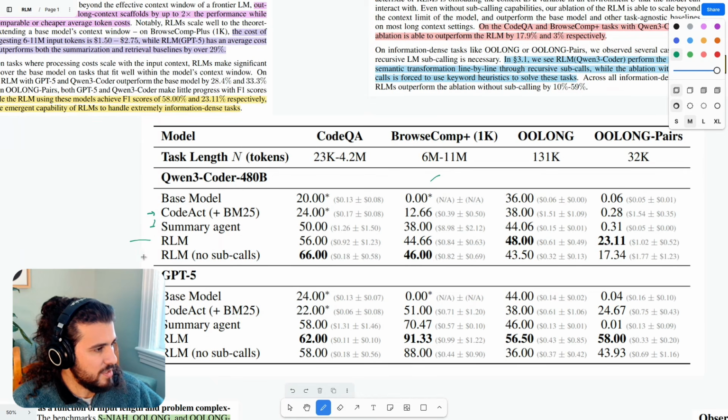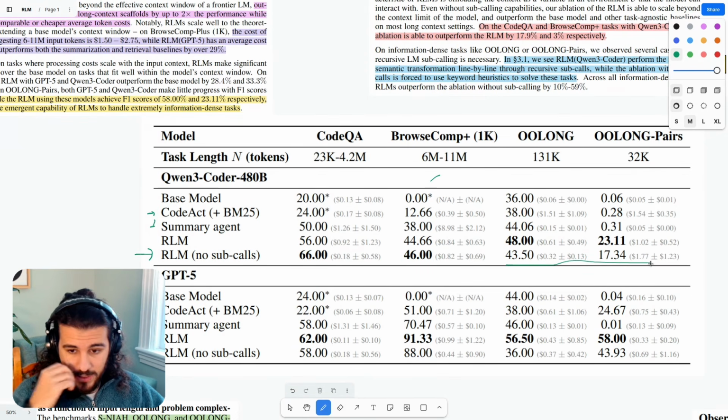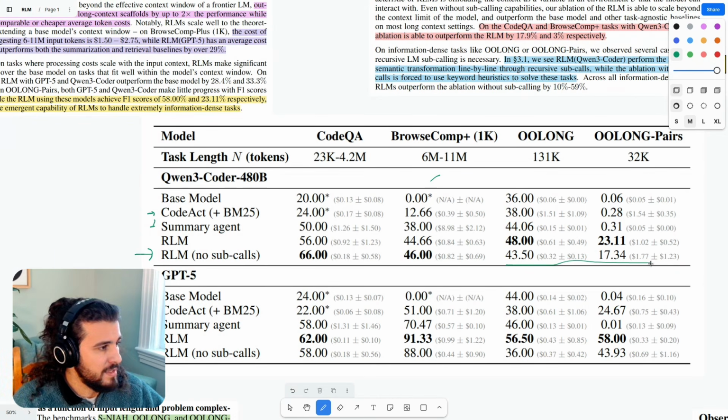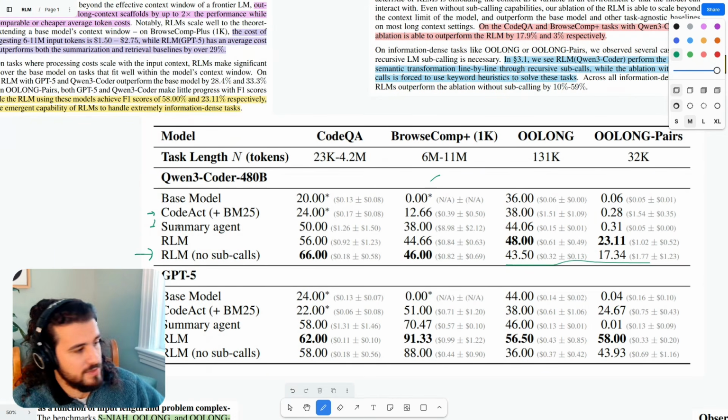The RLM with no subcall with Qwen 3 is actually doing better over here on these two benchmarks. And then it's still doing really fine here, right? Just with no subcall at all. So it's just one LLM in a harness with the REPL, a bit similar to CodeAct than anything else.